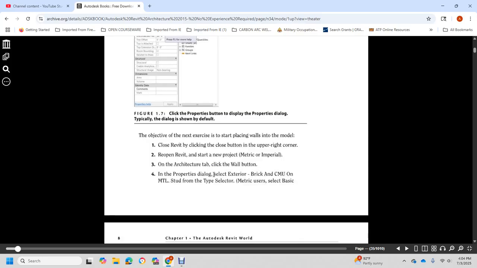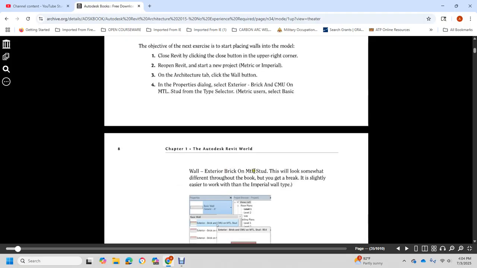The objective of the next exercise is to start placing walls into the model. Close Revit by clicking the close button in the upper right-hand corner. Reopen Revit to start a new project, Metric Imperial. On the Architecture tab, click the wall button. In the Properties dialog box, select Exterior Brick CMU on MTL Stud from the Type Selector, or select the Basic Wall Exterior Brick on MTL Stud.